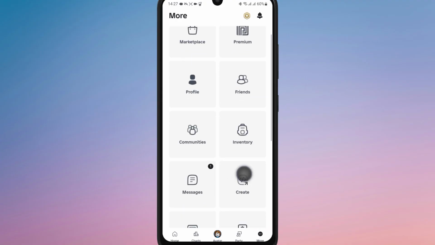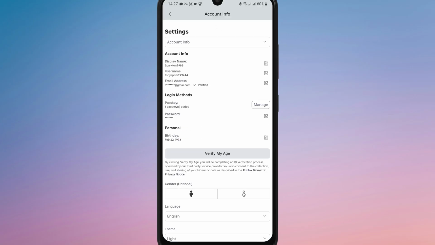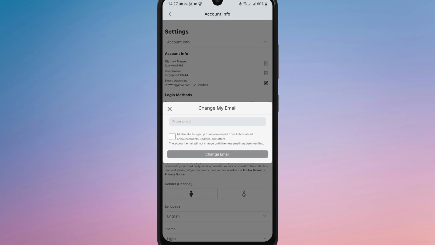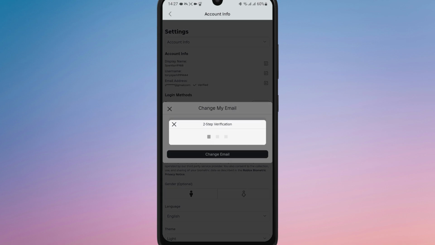Next, go to the Settings tab and select the Account Info section. Here, you'll see the option to edit your email address. Tap on it. Now, you'll need to enter your new email address and tap on Change Email. You will also be required to enter the current password for your Roblox account.